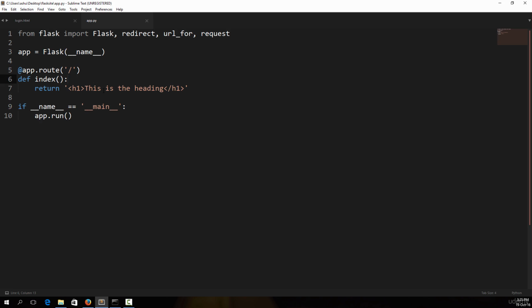In reality, you will have a lot of HTML code on a single page, and it won't look good if you go ahead and paste the entire HTML code over here. So in order to solve this problem, we use something called a template. Flask comes with the Jinja 2 template engine, which allows us to create a template, store it in a different file, and use that template in our Python code.